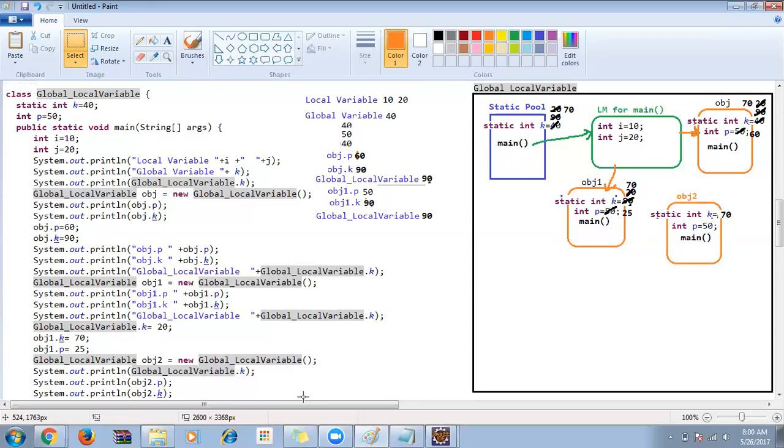That's it. Okay. Then next, System.out global underscore local variable dot k. So it goes to the static pool. Why? When I refer with the help of the class name, the search will go to the static pool. What is my k value here? That is 70. 70 will be printed for me here.